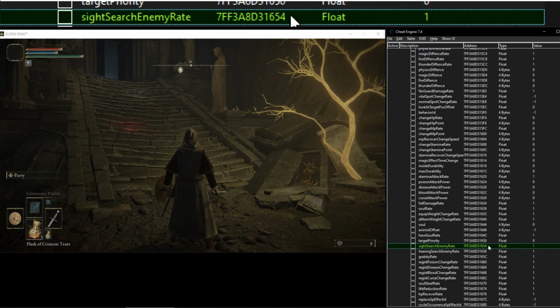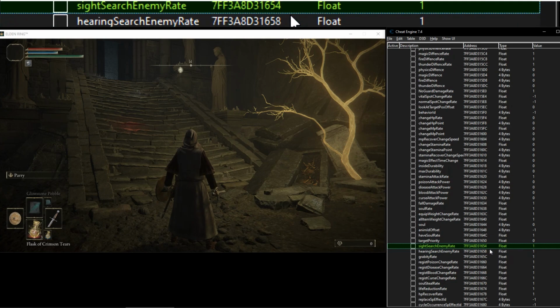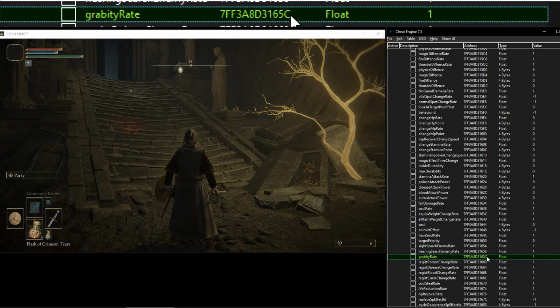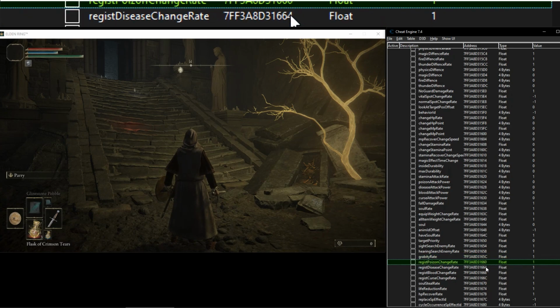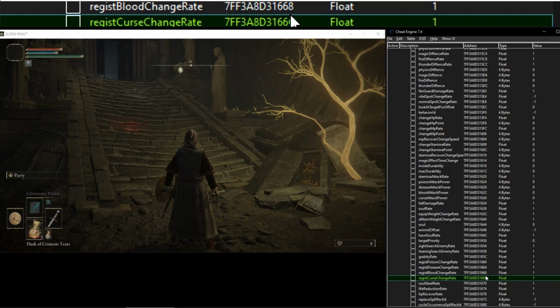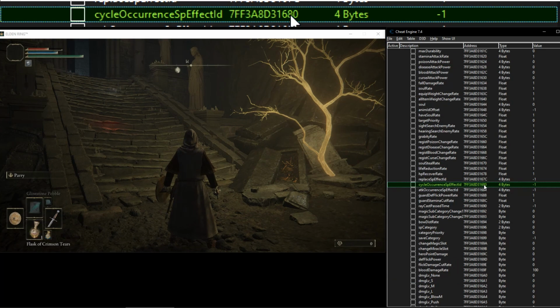Now this is interesting. This actually has to do with your camouflage. You can set this to 0 for both and enemies will just ignore you. Gravity rate used to increase your animation speed, but it doesn't do anything anymore. These are your resists, percentage based. This is the best thing in the whole game.